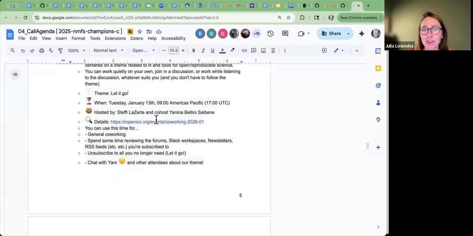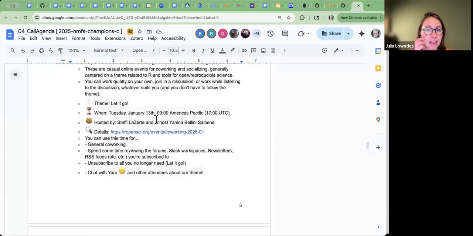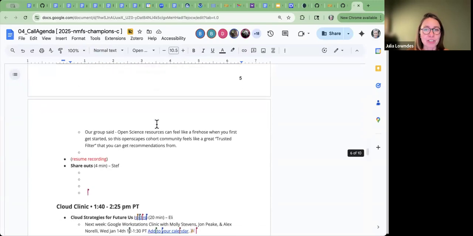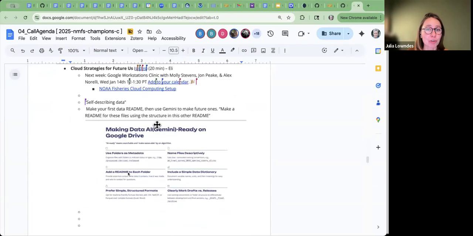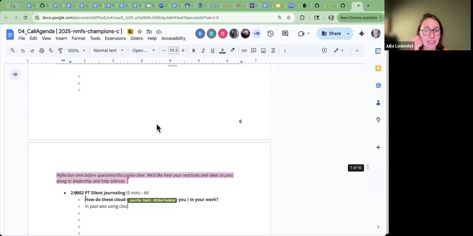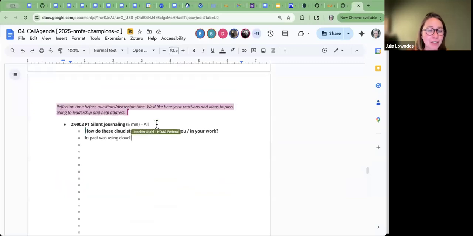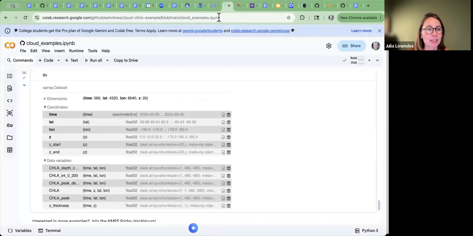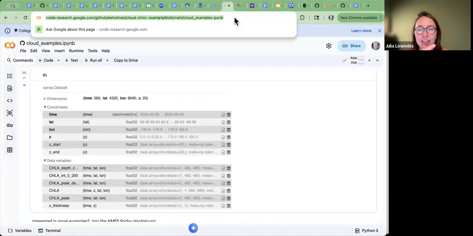So there's 3 prompts here on page 7, and we'll have about 5 minutes. I'll set a timer. The first is, how do these cloud strategies resonate with you and your work? Another is, what questions do you have about cloud strategies? And a third is, what opportunities or challenges do you see with cloud strategies? So maybe, Eli, will you stop screen sharing and I'll set a timer, and we'll go from there. Thanks.